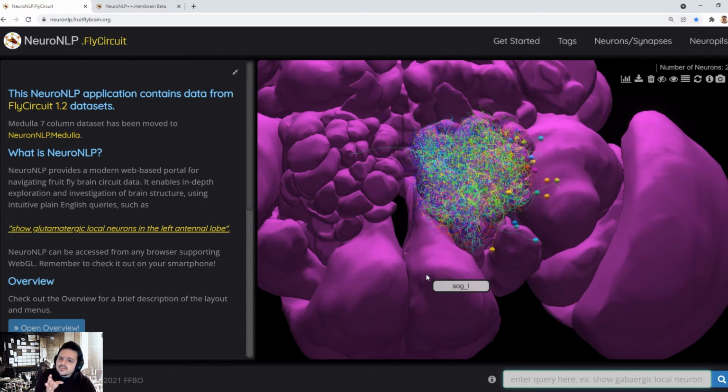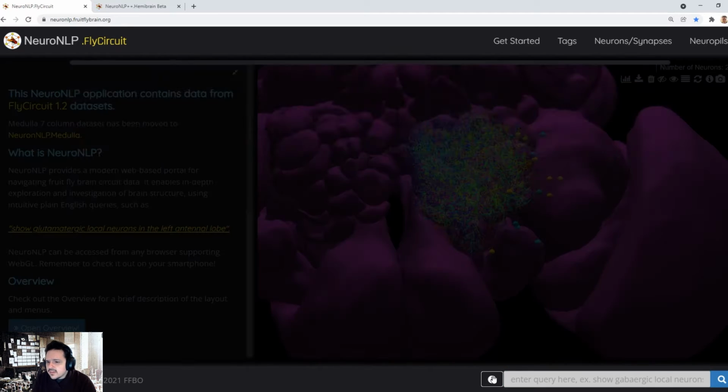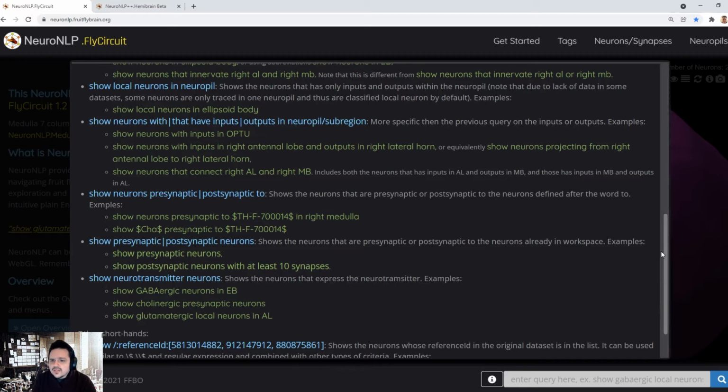Deviation from preset sentence structures like this one cannot be interpreted correctly under this regime. Here, by clicking this button, I'm showing some of the examples of the query rules that we have enabled. Whereas useful, these queries require a good knowledge of the search manual that you see here and the neuron type keywords used in the dataset of interest.